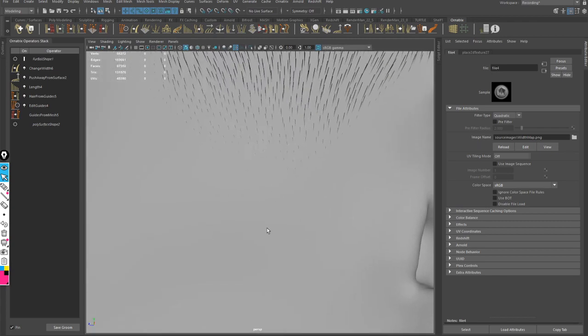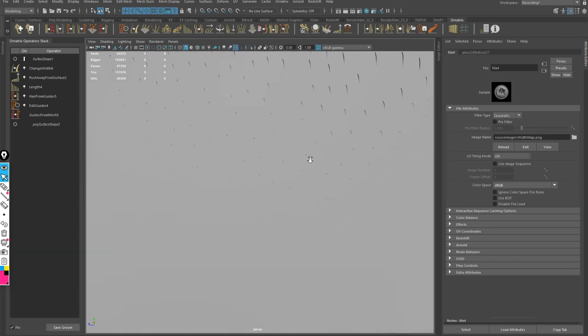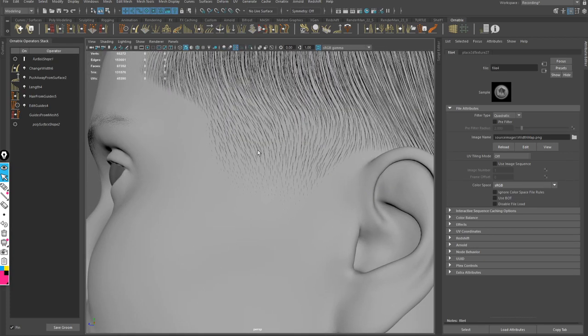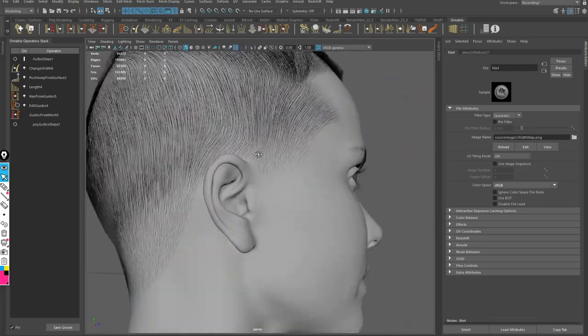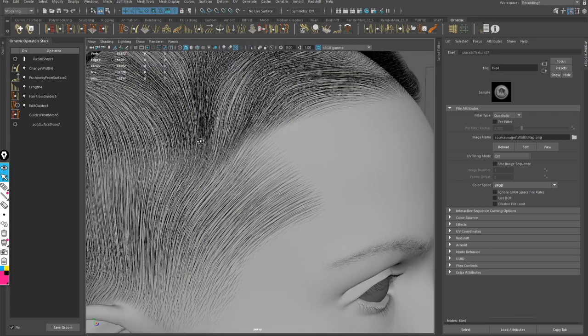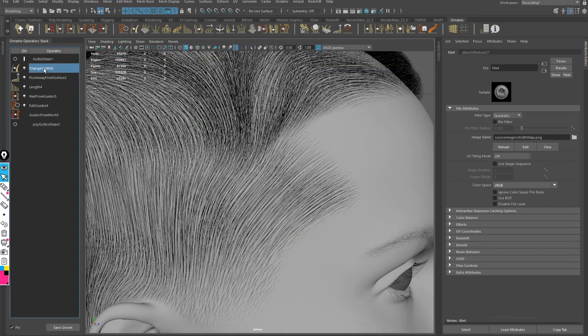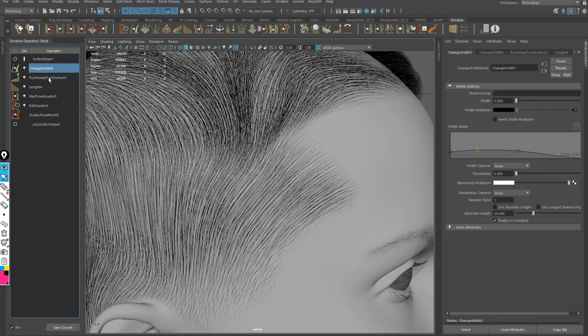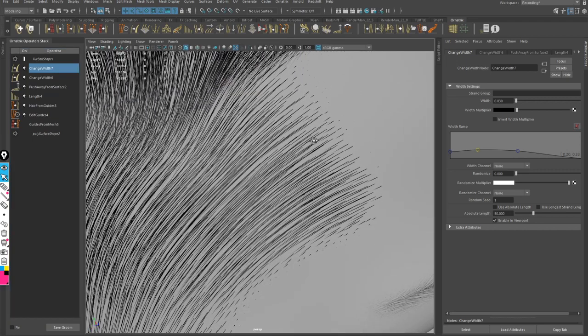Now it looks way smoother. From no hair to hair, it looks very smooth. And also here, to compare, I'm going to copy paste this change width node here, and I'm going to disconnect the map from one of them so you can see the before and after. This is without a width map.